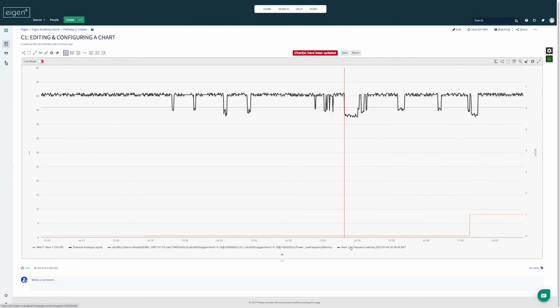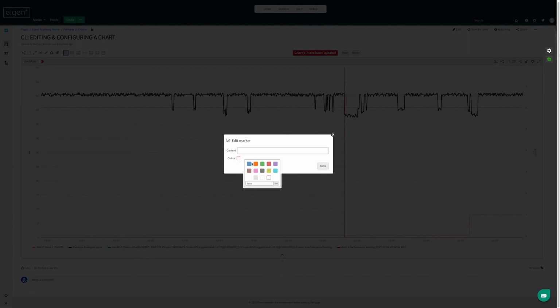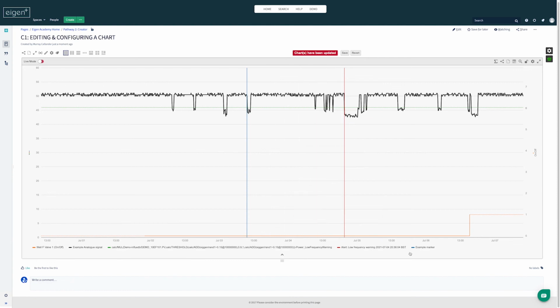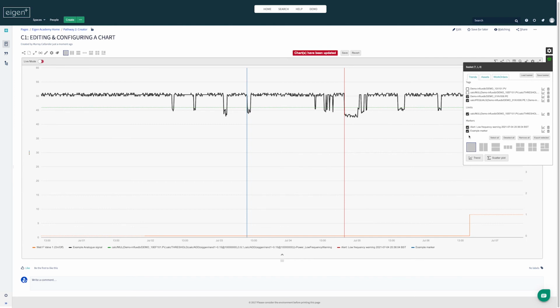The markers on a trend are comments. If I was to add another marker, you add a marker by right-clicking and saying add marker. Make this one blue. I can now add this to my basket by right-clicking and going add to basket. So this saves it. So if I wanted to add that to a different trend that I've made, it's there and I can just drag and drop it.